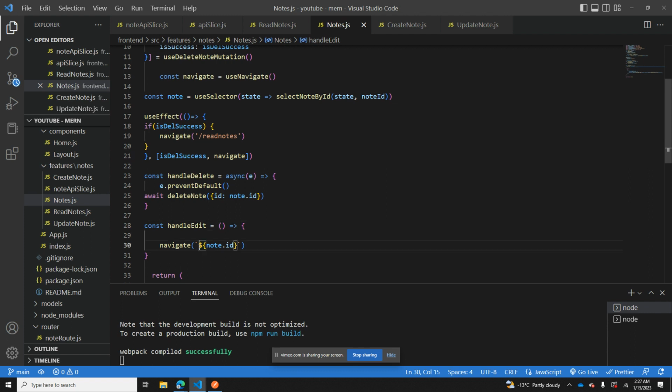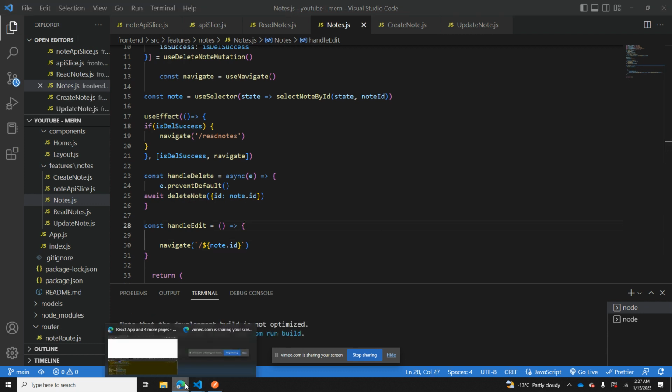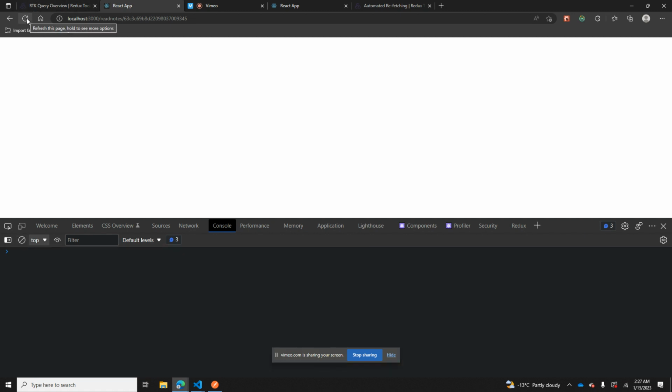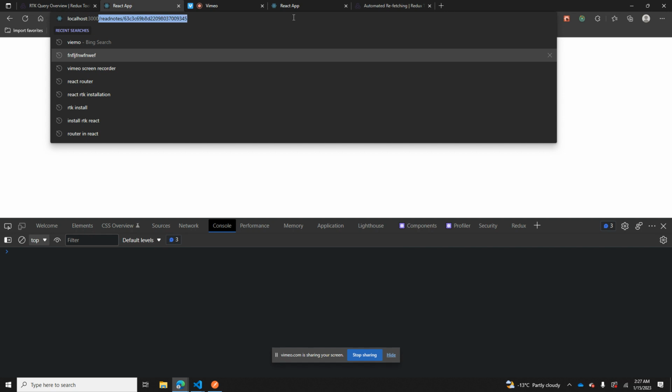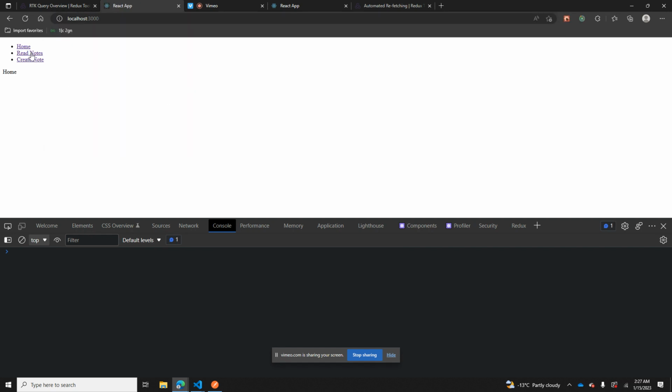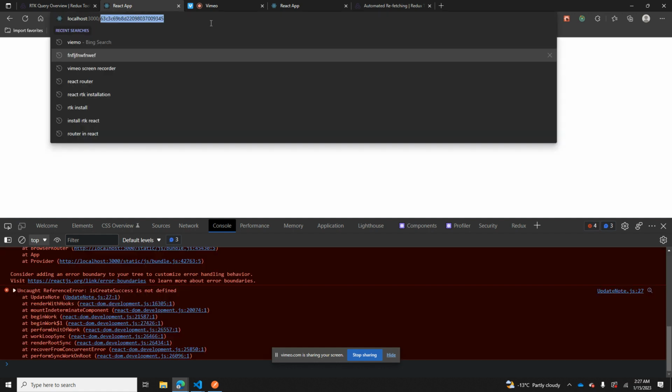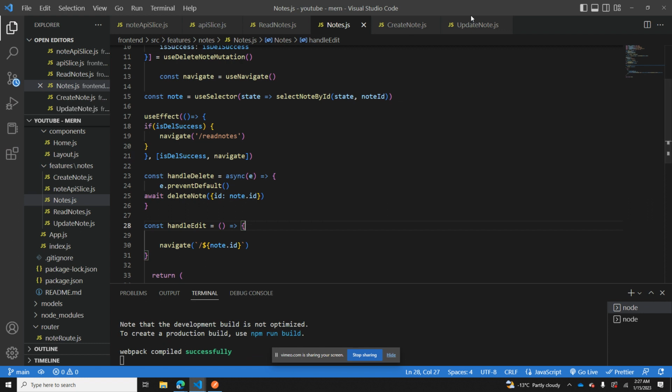Oh, we forgot to put this slash. Let's save it. Hopefully this should work. Yeah, small things actually make big issues here. So read notes and then edit. Okay, now it's going to the path, the route that we want, and so this is the ID it's being passed, which is correct. Now we can work on it.